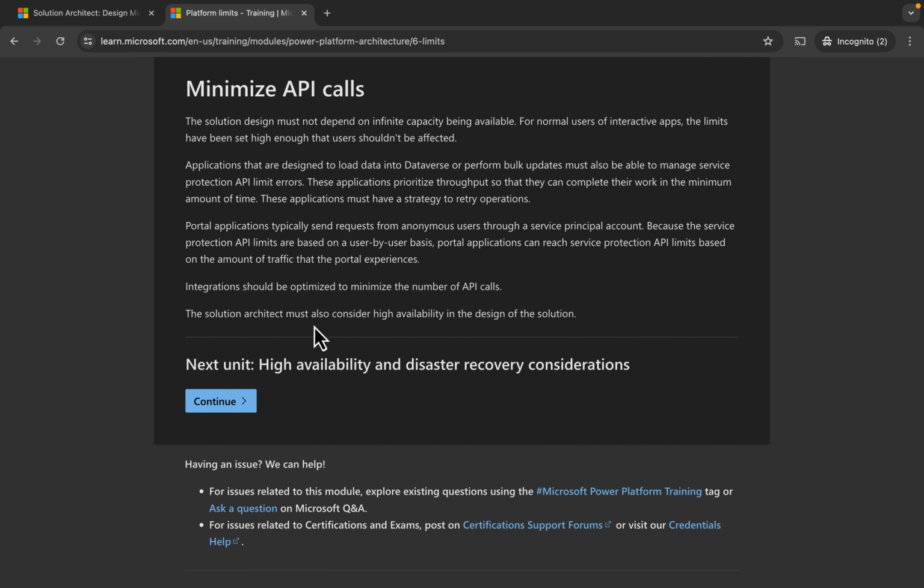Portal applications typically send requests from anonymous users through a service principal account. Because the service protection API limits are based on a user-by-user basis, portal applications can reach service protection API limits based on the amount of traffic that the portal experiences. Integrations should be optimized to minimize the number of API calls. The solution architect must also consider high availability in the design of the solution. Next unit, high availability and disaster recovery considerations.